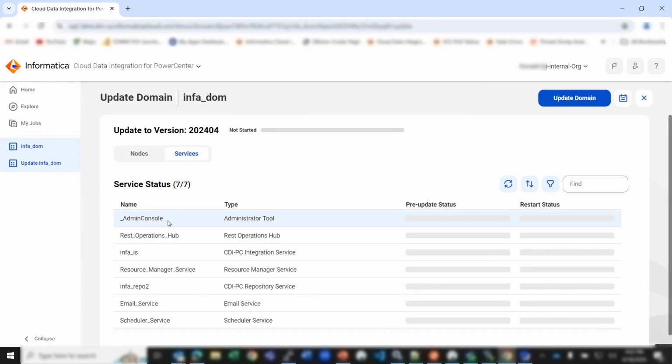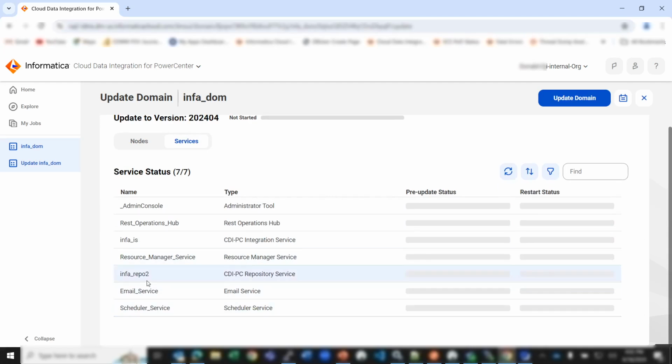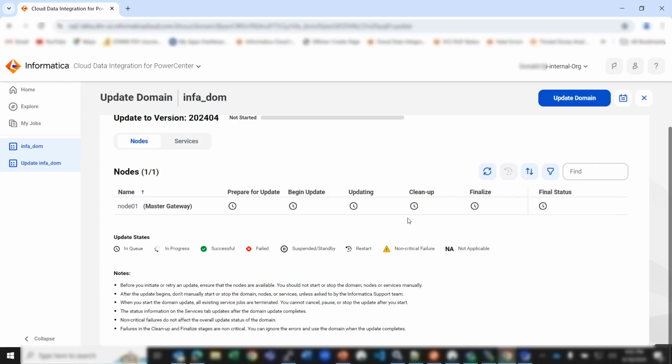Like you have the admin console, the other services we have, right? Like you have the repository service, CDI-PC repository service, CDI-PC integration service, admin. So it will give you the status here, pre-update status and the restart status. So whether post upgrade, whether these services were restarted or not, it will give you these options. So you can see under the services, all these status. I will show you post update. And if you click on this nodes, it will give you the status of the node update, what happened there.